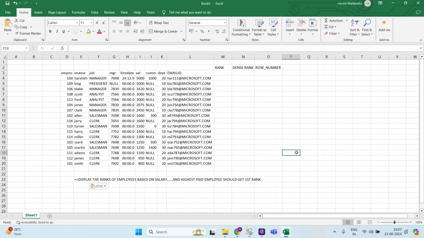Display the ranks of the employees based on salary, and the highest paid employee should get rank first, right? So in this particular table, what is the highest salary? 5,000 is the highest salary, right? And both of these rows have the highest salary, 5,000, 5,000. So in this case, it will give rank 1, 1 to both the rows.